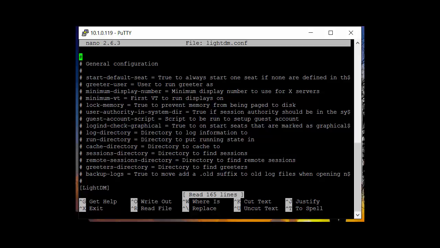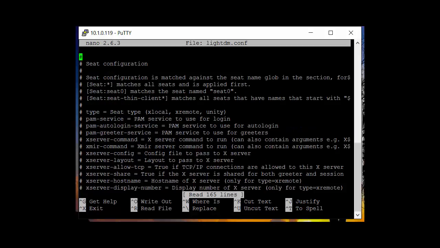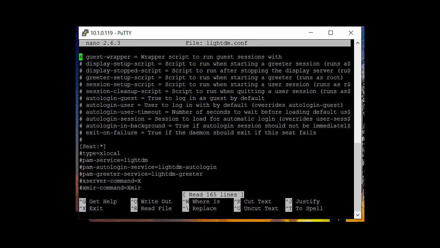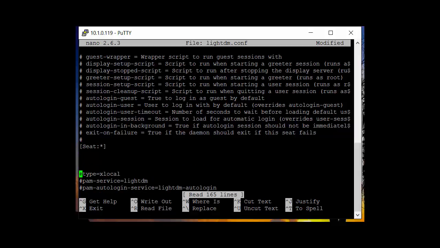I'm going to press the down arrow key about 4 times. You'll see down here about two-thirds of the way down the screen where it has bracket, Seat, colon, asterisk. I'm going to go one line below that and press the return key a couple of times, maybe 3 times, because I want to paste some information in here.